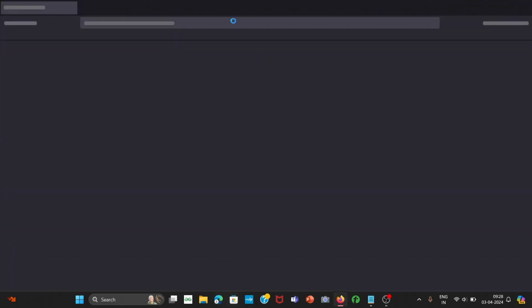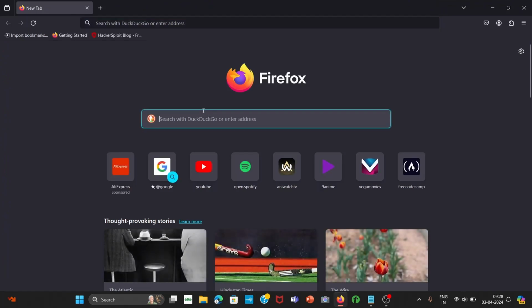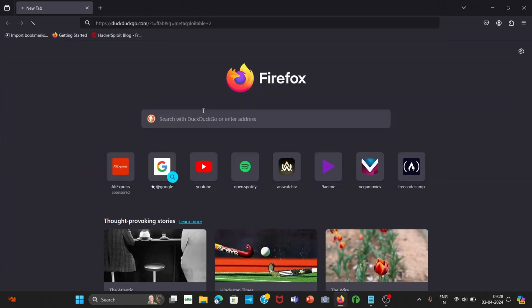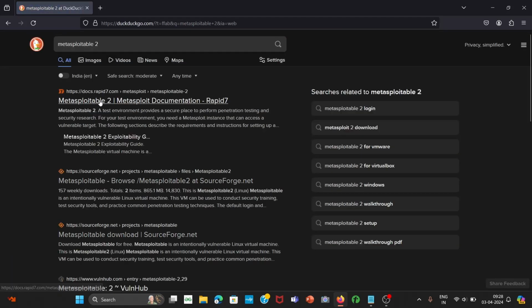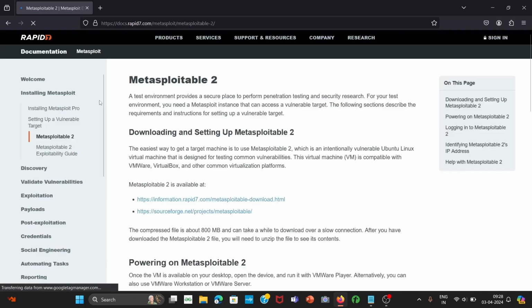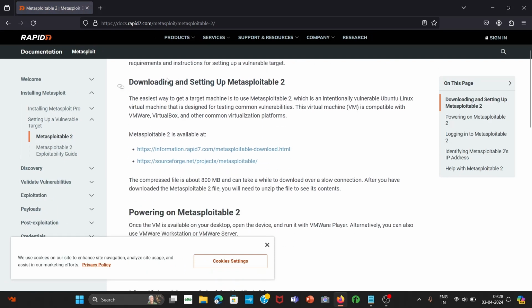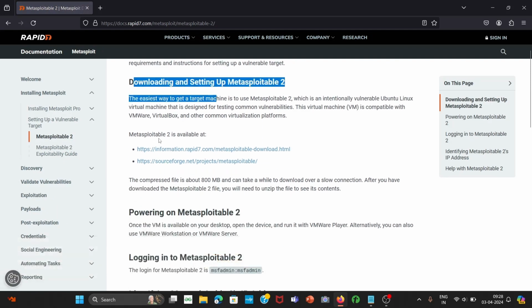Just open your browser and search for Metasploitable 2. Since I've already searched it, you can see here is the Rapid7 website. Just click on it. Now you can see that under downloading and setting up Metasploitable 2, there are two links provided. Metasploitable 2 is available at these two links.